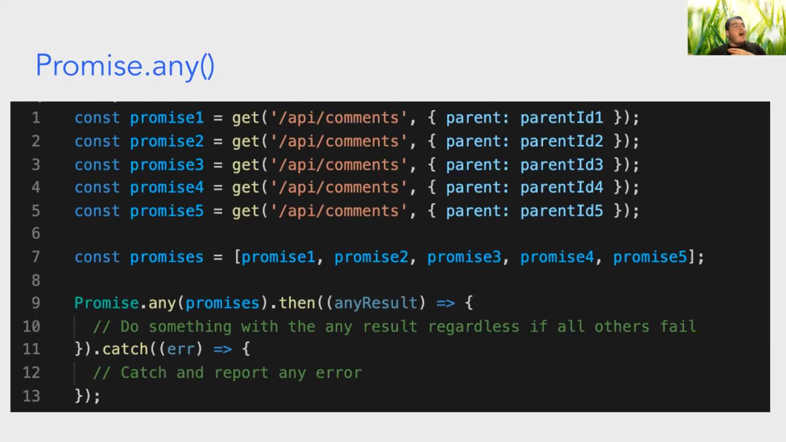And so this is pretty much the opposite of Promise.all, where all of them have to succeed in order for it to go into the .then. In this case, it only needs one, right? Any result, regardless of whether all the others fail. Let's say you have a list of 100 promises. I don't know how that would work performance-wise, but let's say 99 of them fail, but one of them succeeds. If we use Promise.any, we'll still execute .then because it just needs any singular result.